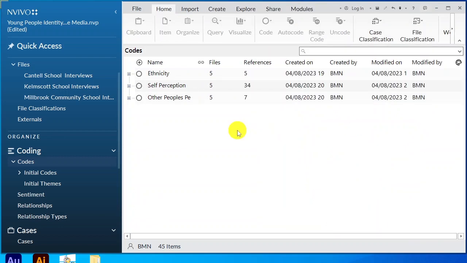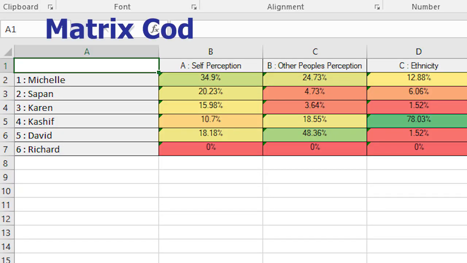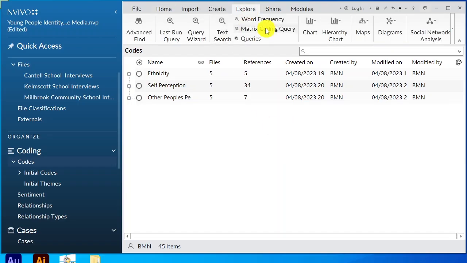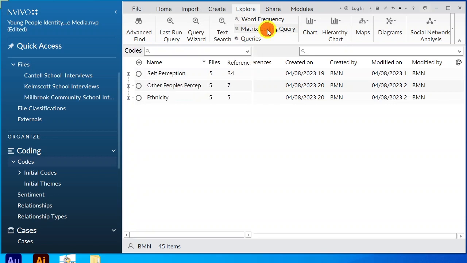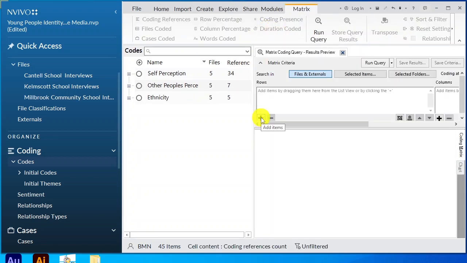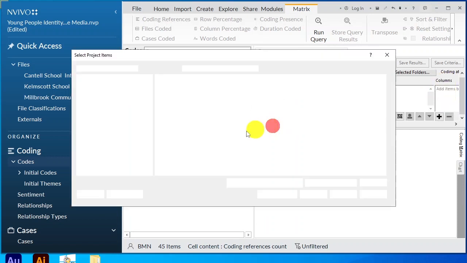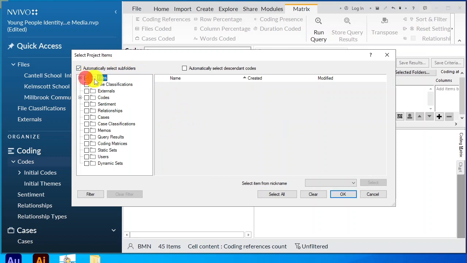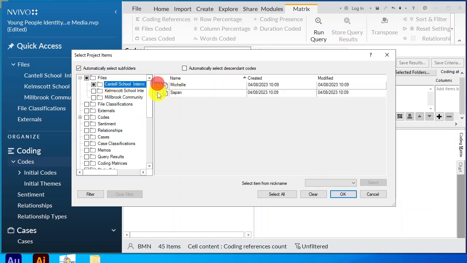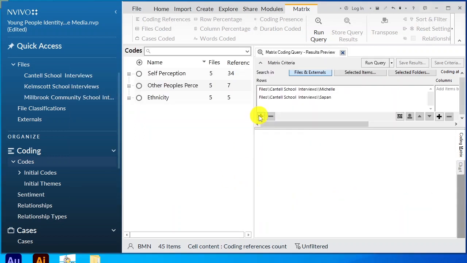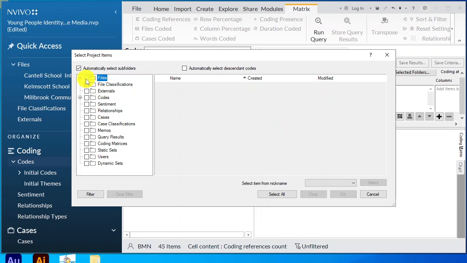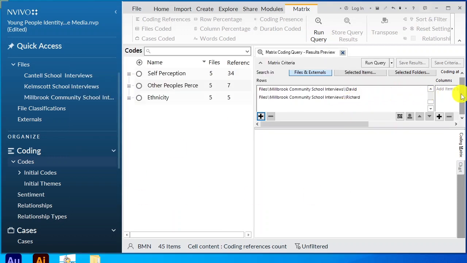The final way you can visualize your data in NVivo is through the use of matrix coding query tables. Now, if we go to explore and click on the matrix coding query on the menu button, you can see a plus sign here, this is rows, and you can see the word columns here. So in this area we have columns, here we have rows. What we want to put in our rows is the participants that we have. So I click open here, I go to Cantel School and I click OK, and I have added those 2 participants. I want to add all of them. Let me just click OK and add all of them.